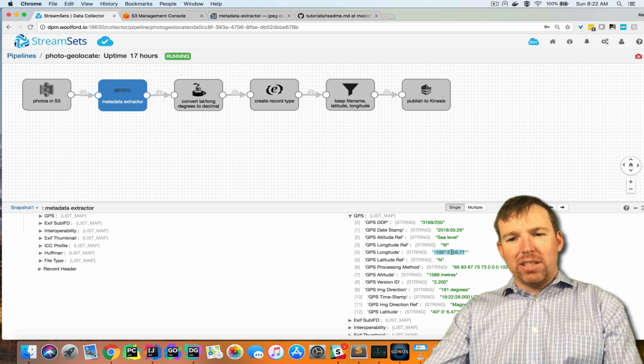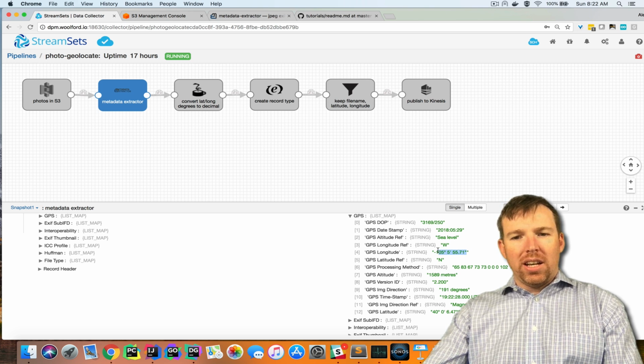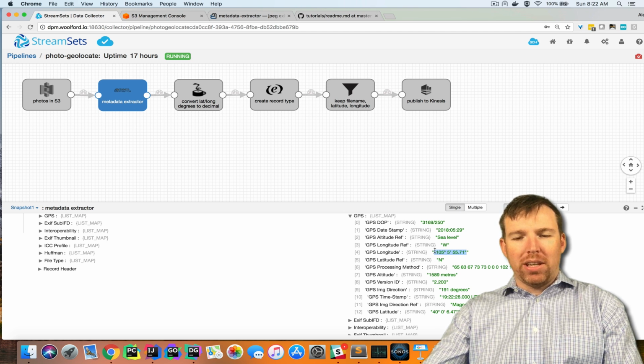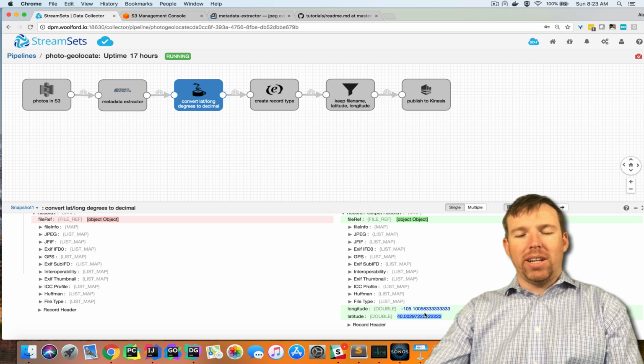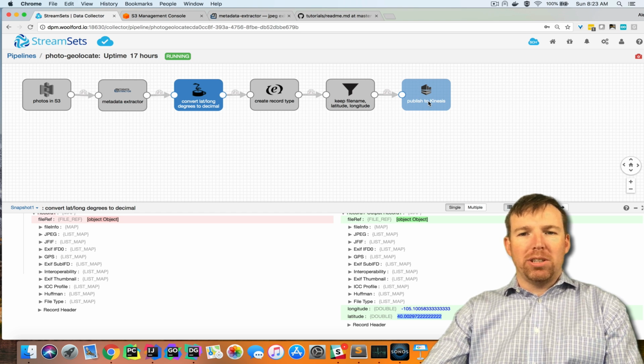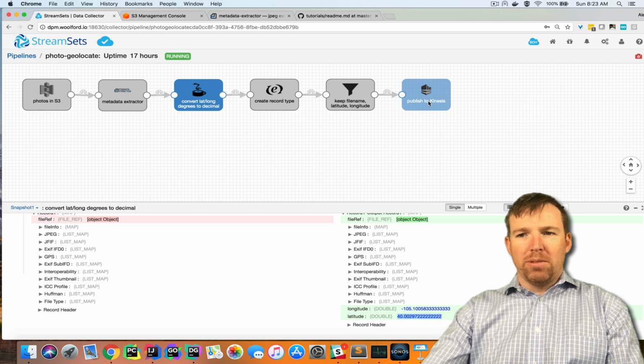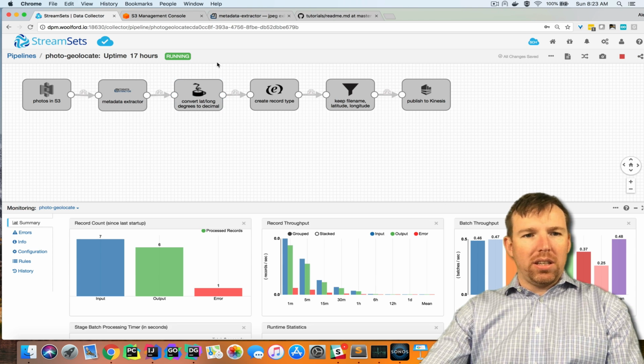It has degrees, minutes, and seconds. That's a little bit difficult to deal with if you want to plot that on a map or something. Usually you would want a double. This scripting processor is going to convert that degrees, minutes, seconds into a double longitude and latitude, which is easy to plot on a graph and calculate distances with and all that kind of stuff. And then we're basically just going to publish this to a Kinesis topic. So let's have a quick look at these things.